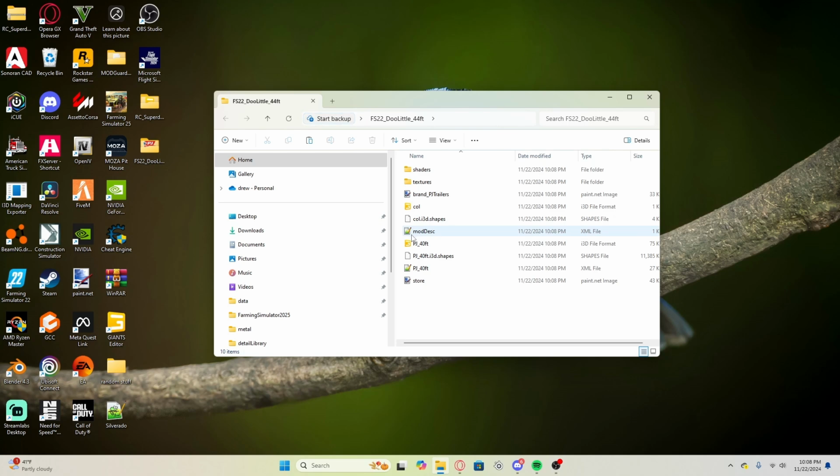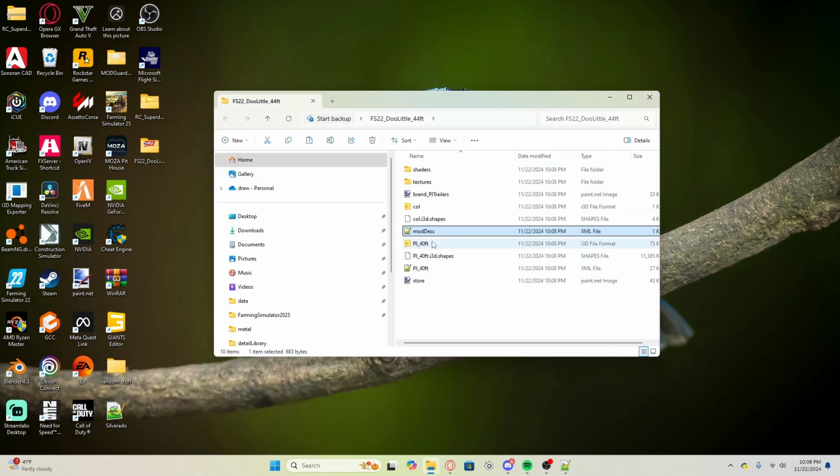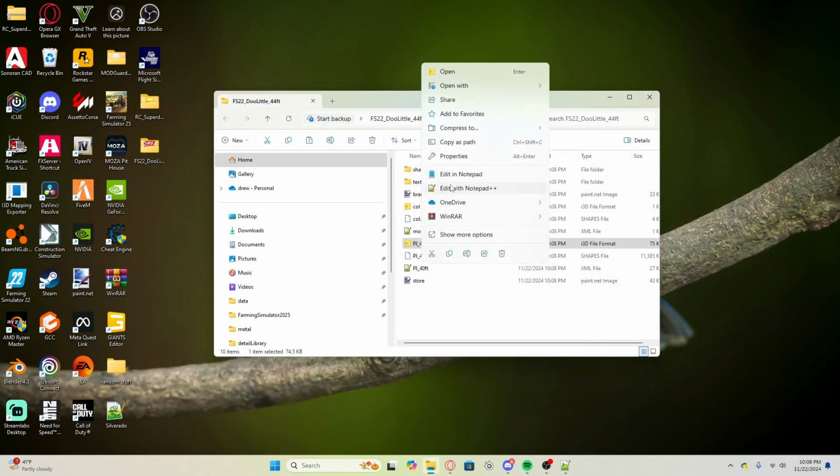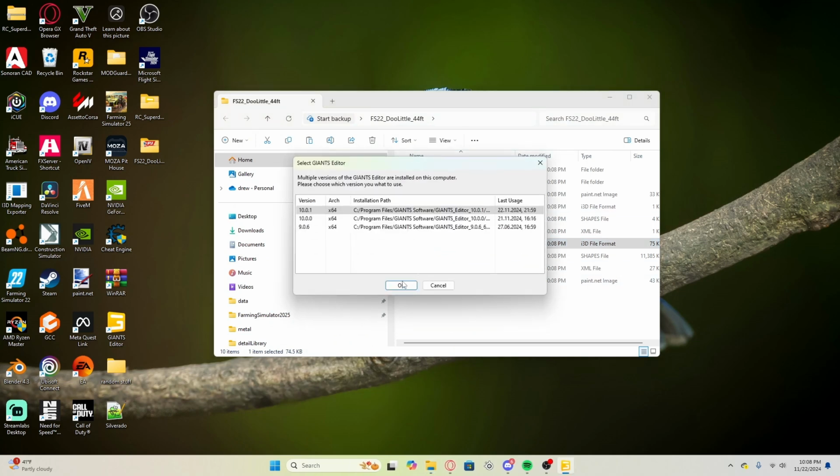Once we extract it, we're going to go into the mod desk. We're going to change the desk version to 92. Then we're going to open up our i3D with Notepad++. And you can set your vehicle shader. This is an example. However, we are not going to do that. What we're going to do, we're going to open this.